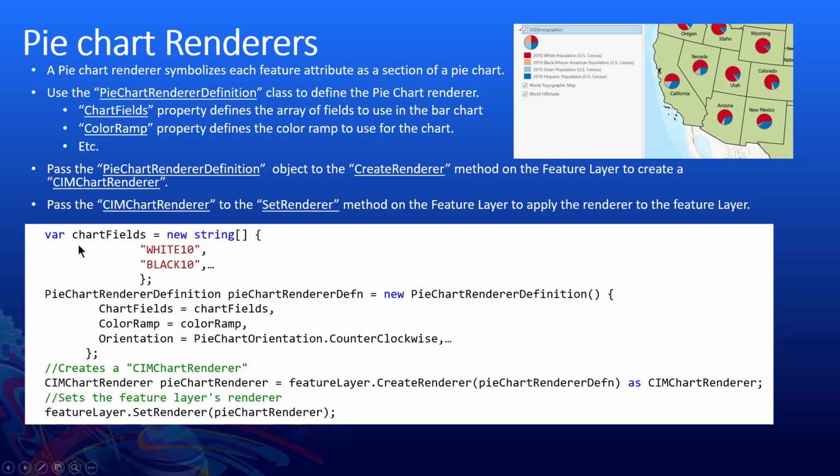I first create the array of strings to hold the fields to depict in my pie chart renderer. And just like before, I'm creating the pie chart renderer definition object. The chart fields and the color ramp properties are specified just as we did in the previous renderers. For a pie chart, you can configure the orientation of the slices using the orientation property. You can set it to go clockwise or counterclockwise. This is how the pie chart will display the list of attributes.